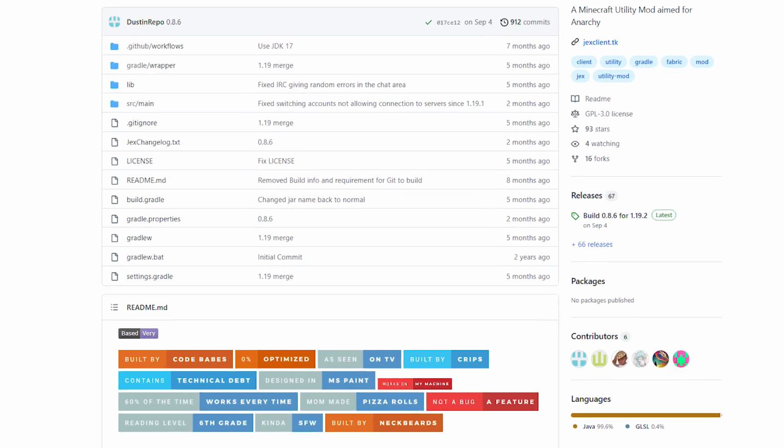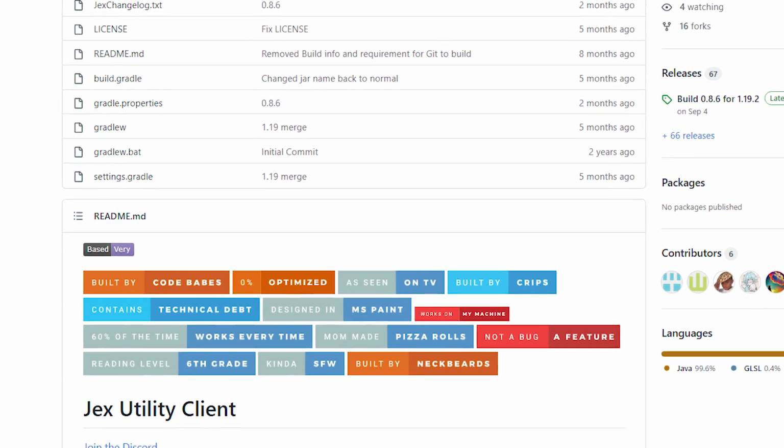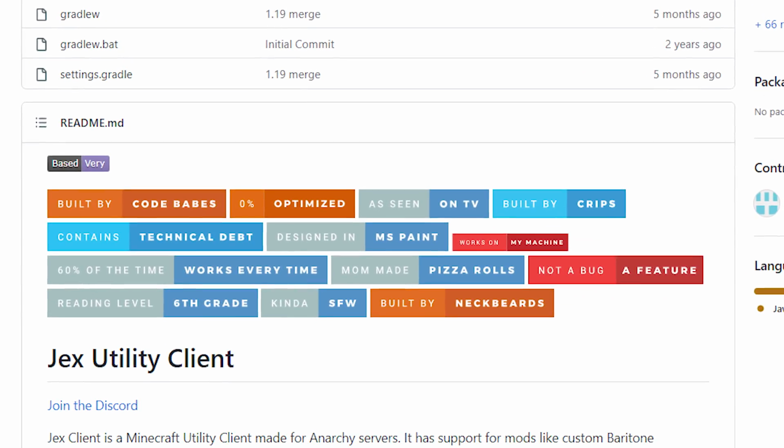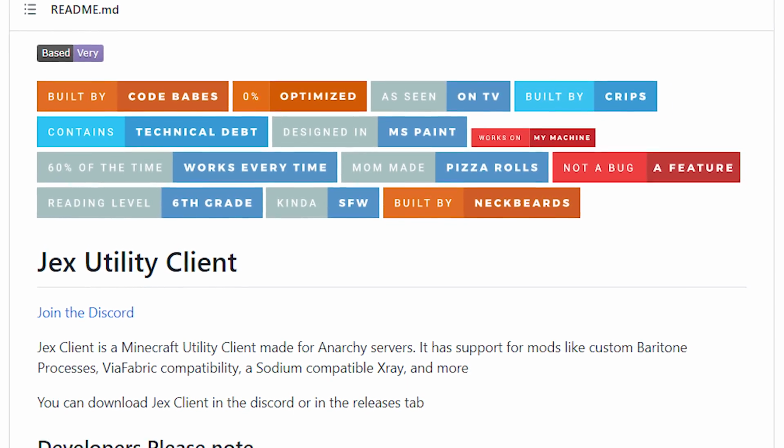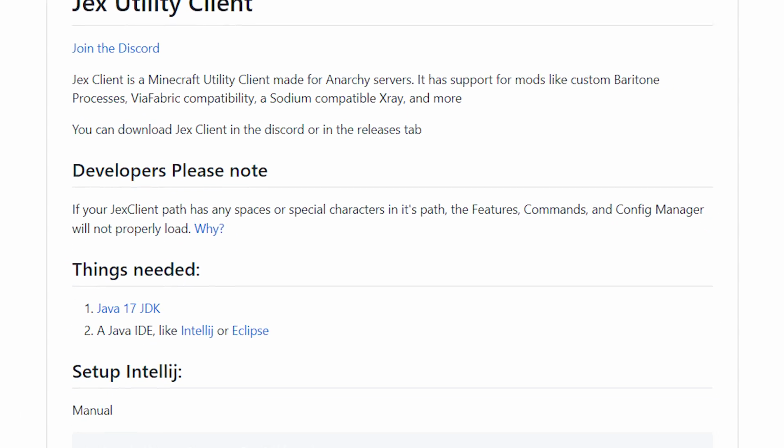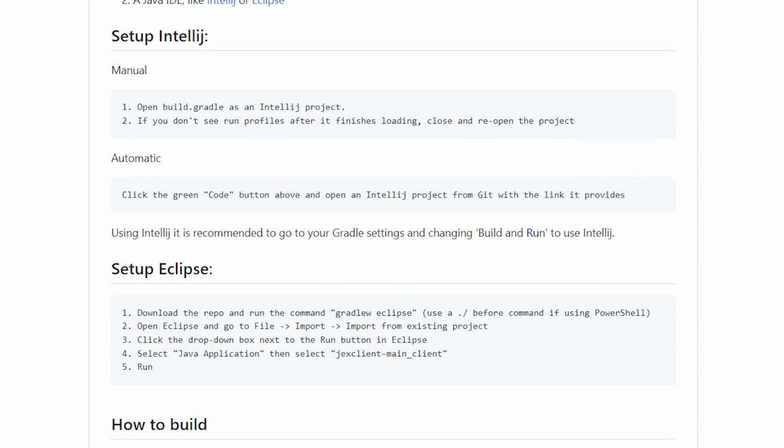Speaking of which, the GitHub has a few meme titles like 0% optimized, 60% of the time works every time, or not a bug, a feature. Underneath this there's some information on the client, and below that there are helpful instructions on opening the client in an IDE and instructions on building the client.